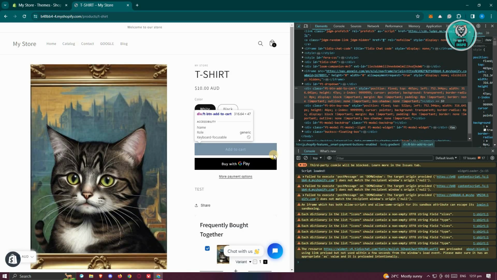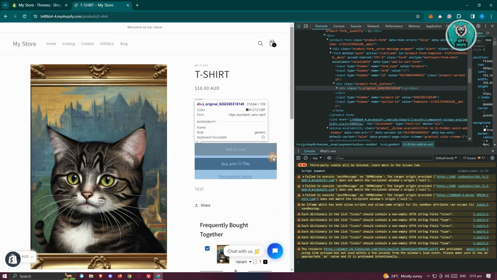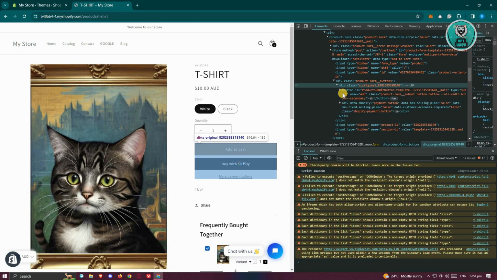It might be different for you. So in this case, let's go ahead and start selecting this one. Let's go ahead and start investigating until you see the button section here. As you can see, it's actually quite different. As long as we see the add to cart button is highlighted, we know that directly that is the button that we are looking for.